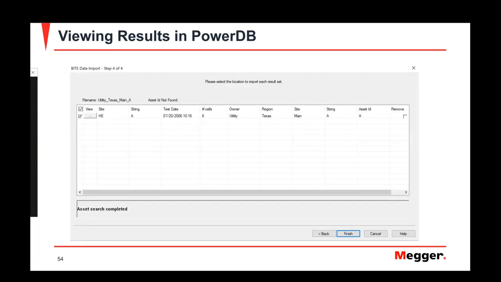So this is where you're going to make sure that you have the information that you want to download, that you have it labeled correctly. Here's where you can enter your owner, region, site, and string information. If you want to change that, there's drop downs to be able to do that, or to select options to add the information so that you properly have your information documented. After you've done that and you verify that that's correct, go ahead and click the Finish button.